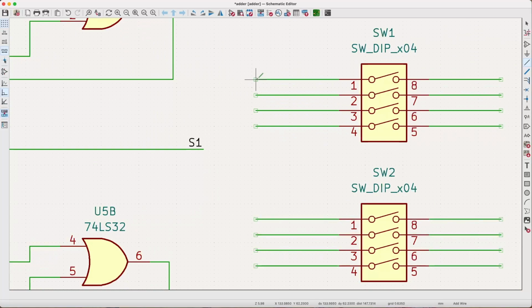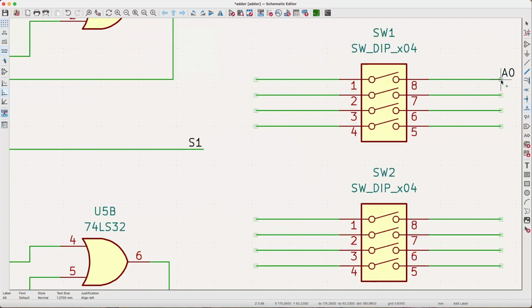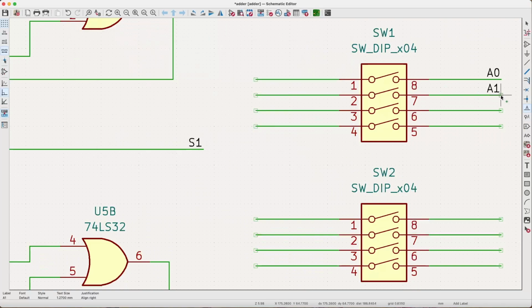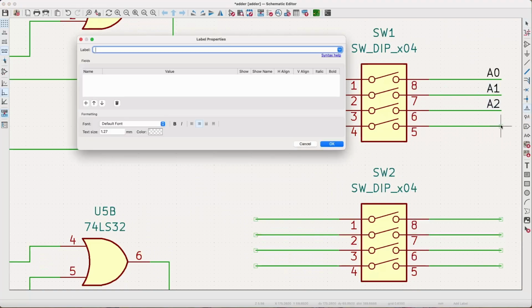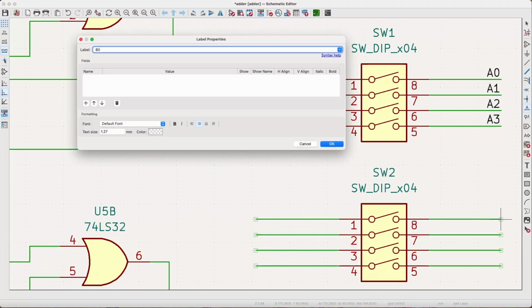And I'll put our labels on here. So the first one, we can call that A0 and put it there. And by the way, R rotates to move it around, or we can select the right and left aligned here as we see fit. So A1, A2 and A3. And these will be B0 through to B3.